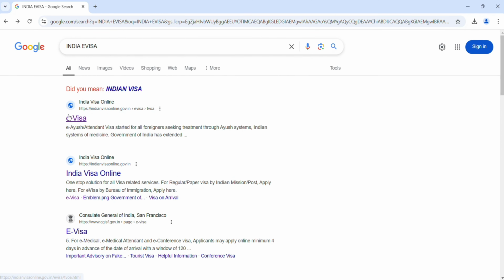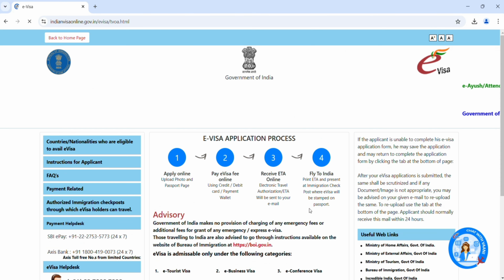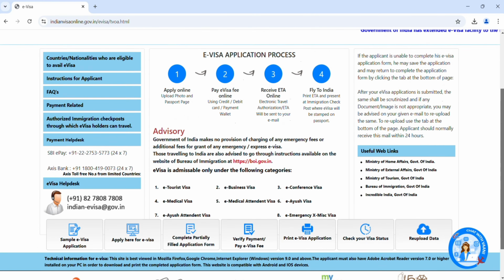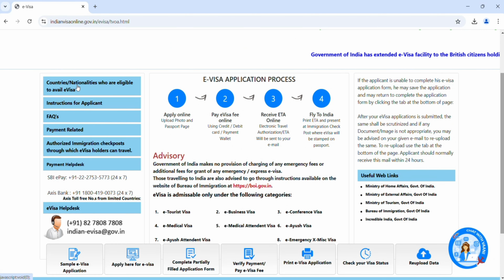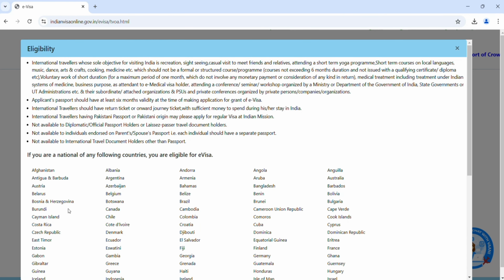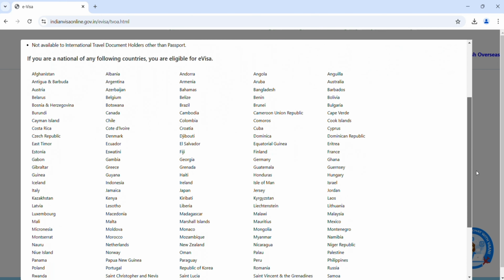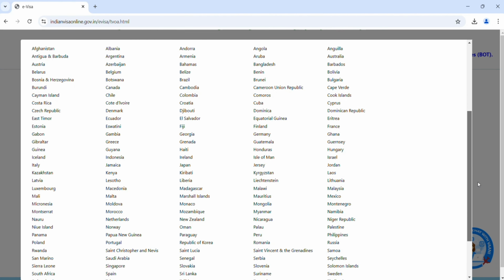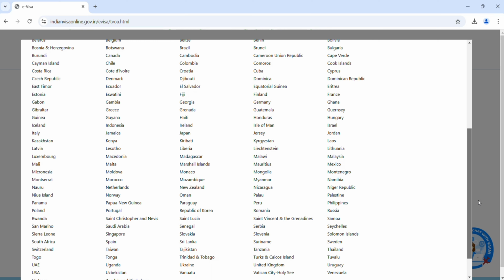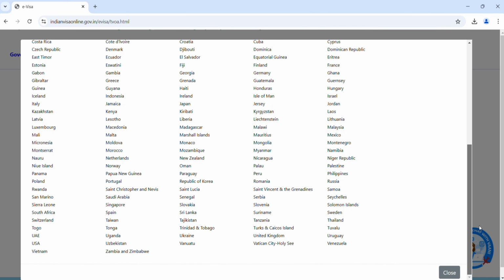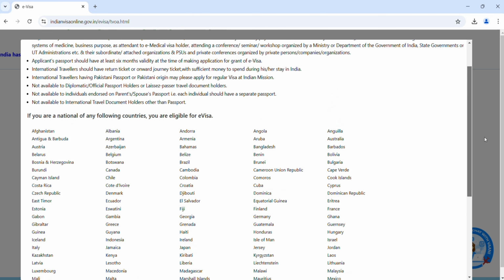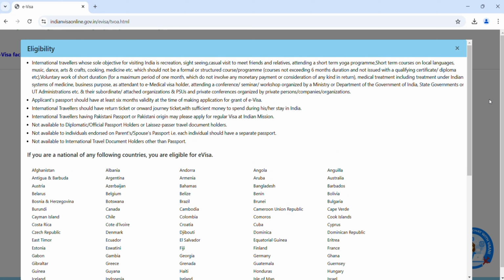You can see India Visa Online, that is the official website, and here we can see what types of visa we can apply for. We can apply for tourist, business, conference, and medical, and these are the nationalities eligible to apply for an e-visa to India. Pakistan is actually not eligible to use the e-visa. We have to apply through the embassy directly, and these are the nationalities eligible to apply for an e-visa from this portal.